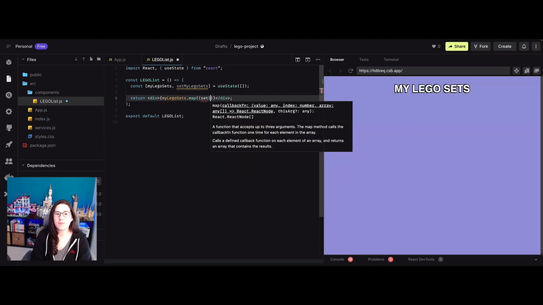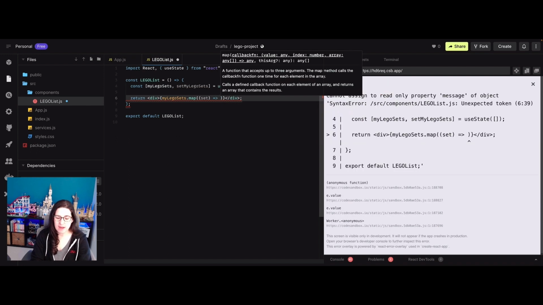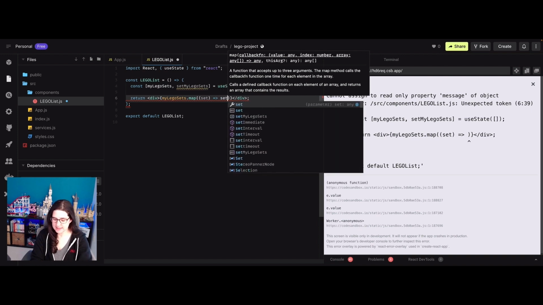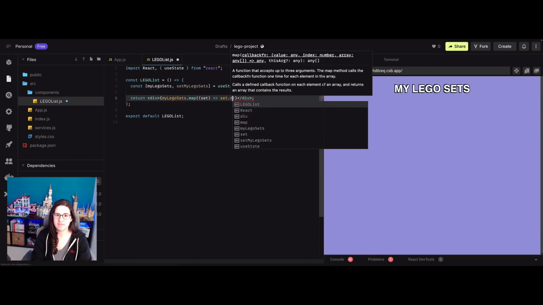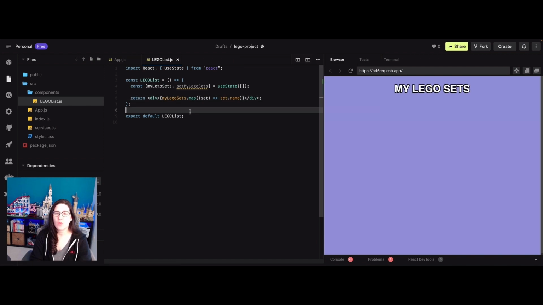This is helpful because it gives us another function, and it allows us to write set.name, for example, and return it. Well, that's all well and good, but myLegoSets is currently an empty array. We need to give it an actual value. That's where another hook comes in handy.